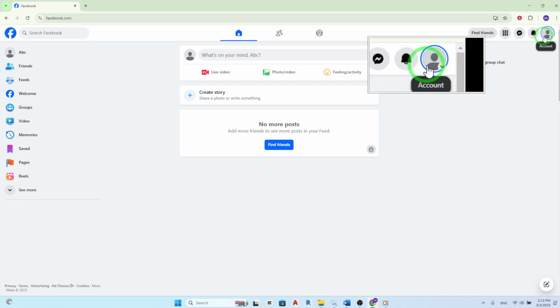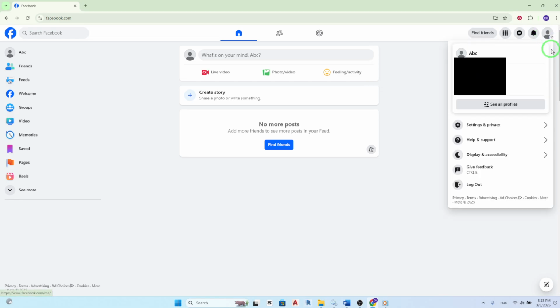Log into your account if you haven't already. Next, look at the top right corner of the screen. You'll see your profile photo there. Click on it to open a drop-down menu.